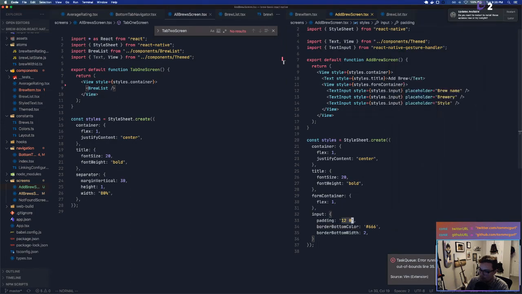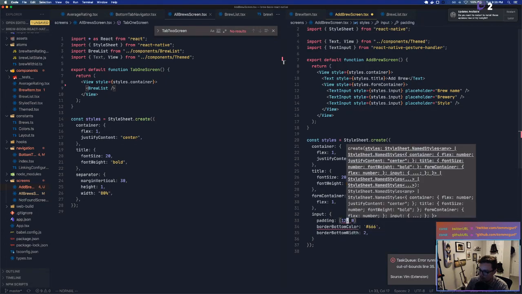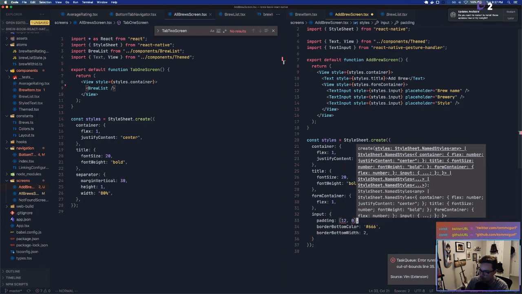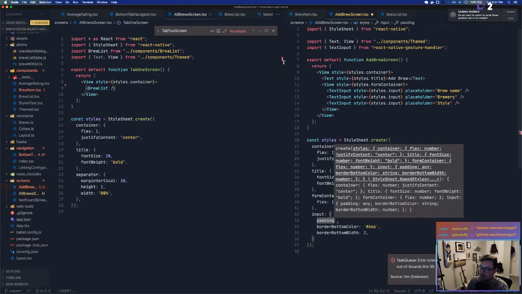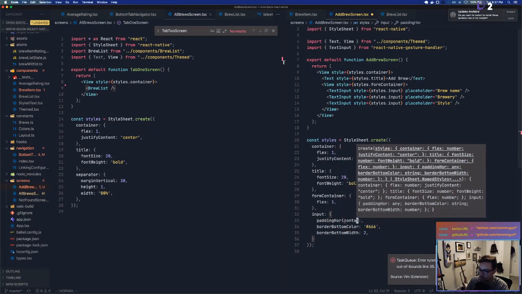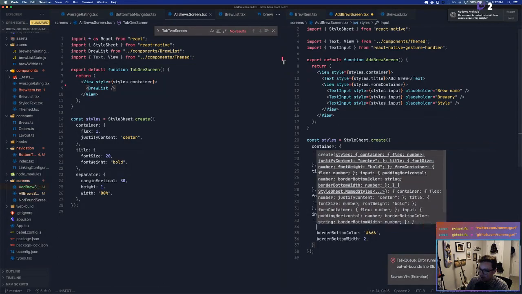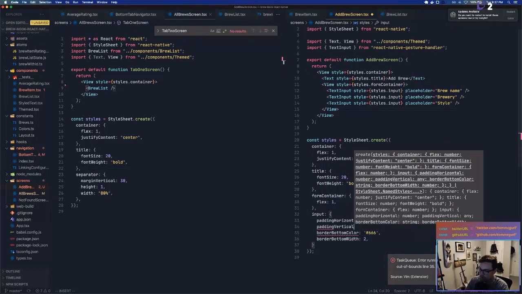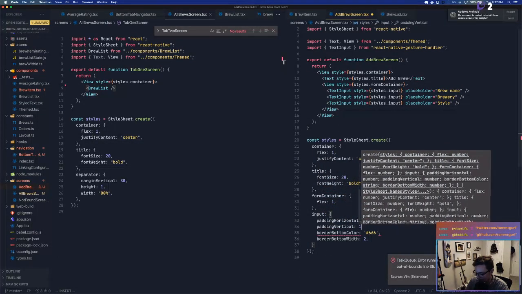I think maybe we have to do it like this in React Native. I don't totally remember. Maybe not. You know what it is? It's padding horizontal. And so for that, we'll say 0, and then it's padding vertical. So a bit different than web, but you get the idea.